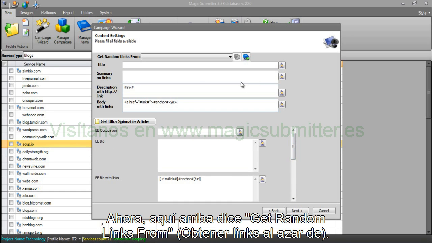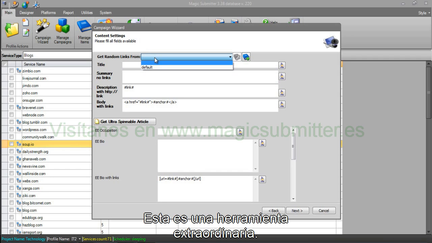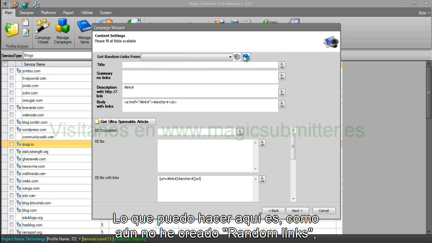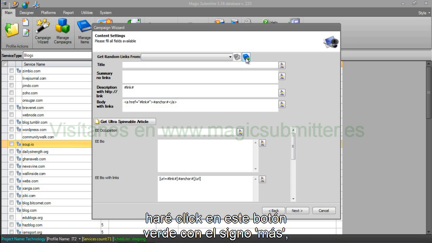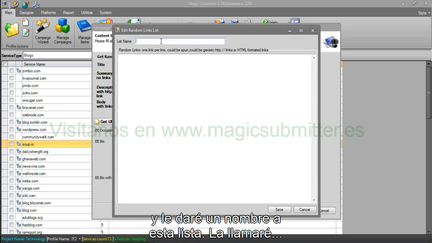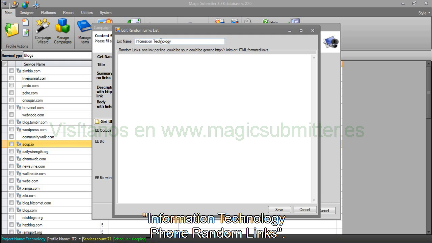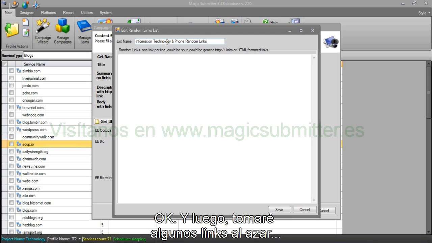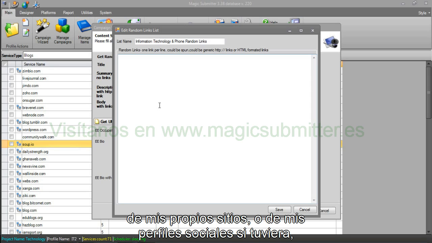Now, right at the very top here, we've got something that says get random links from. This is a brilliant feature. I've not got any random links created, but what I'm going to do is click on this little green plus button here, and give this list a name. I'm going to call this Information, Technology, and Phone links, random links.